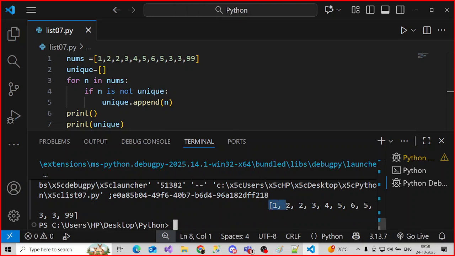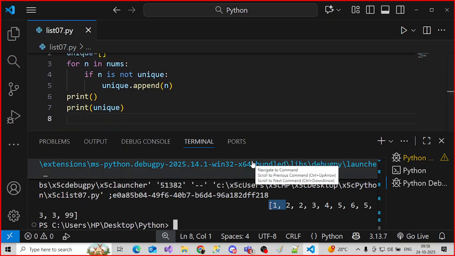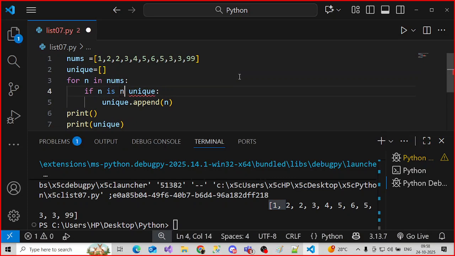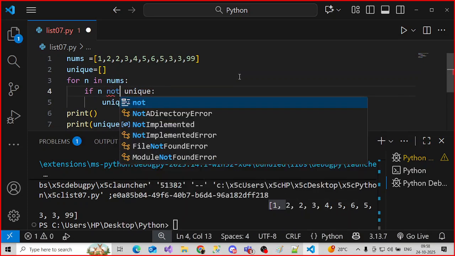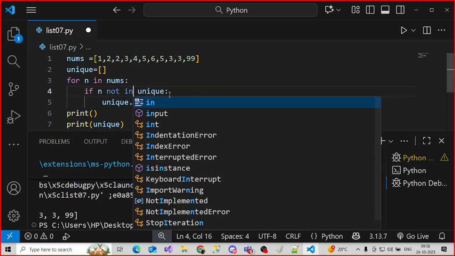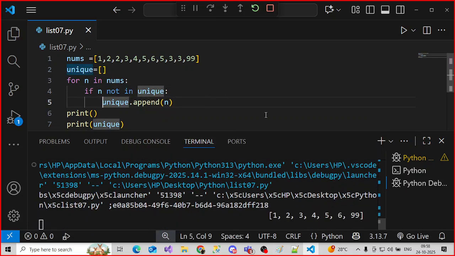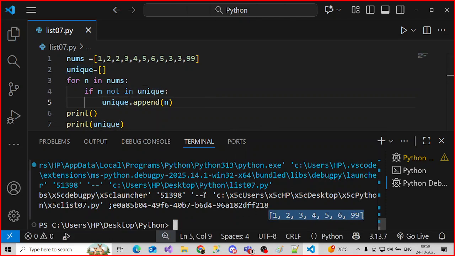This way, what I have done, the not in unique. I just made a mistake, it should be not in, correct? This should be right. Yes. So we are getting the distinct values.